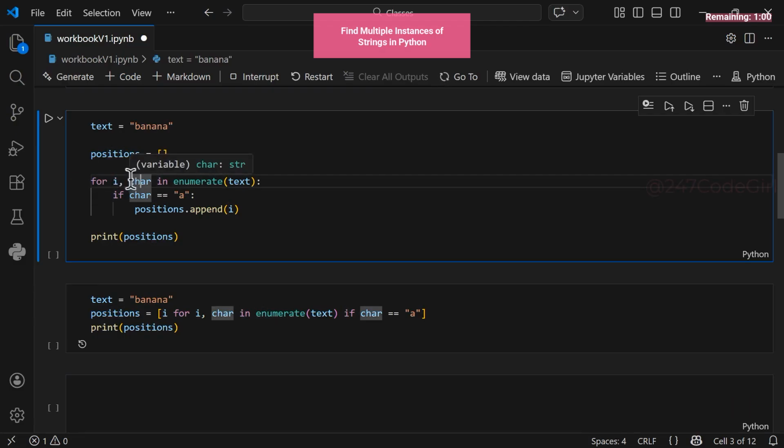So the first variable that's returned by this function is I. So this function returns 2 variables essentially. And the second one is the character within the string. So here we will check if the character is equal to A. If it is, then we will append the position of that character to our list over here. And then we will print the position.